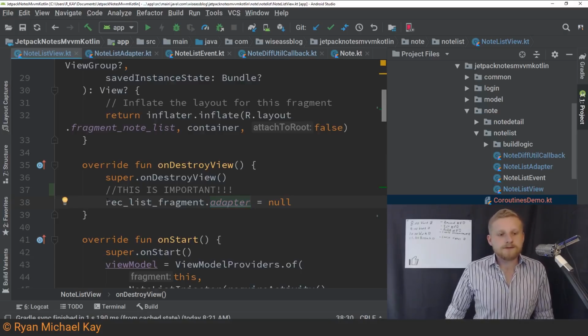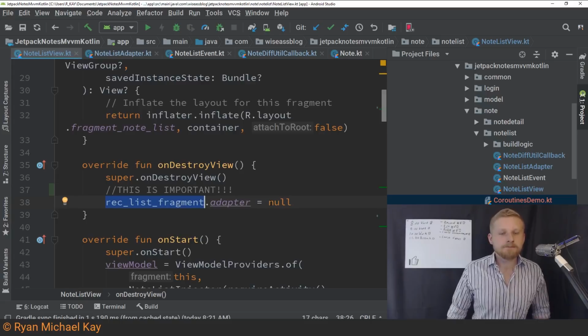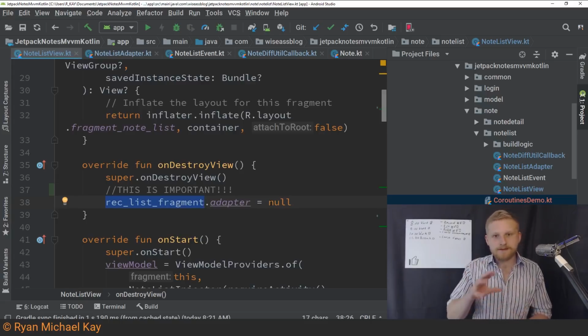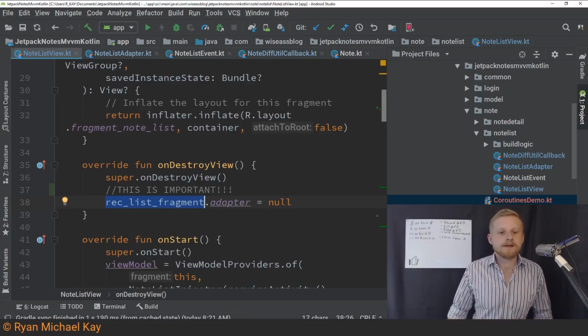If you do not set the adapter property of the recycler view, and that's what this thing is here, to null, then chances are you may get a memory leak. I think it partly depends on how you have everything set up here, but in this particular case, if we want to have our adapter separate from the fragment, I did need to include this detail here, otherwise I got a memory leak.